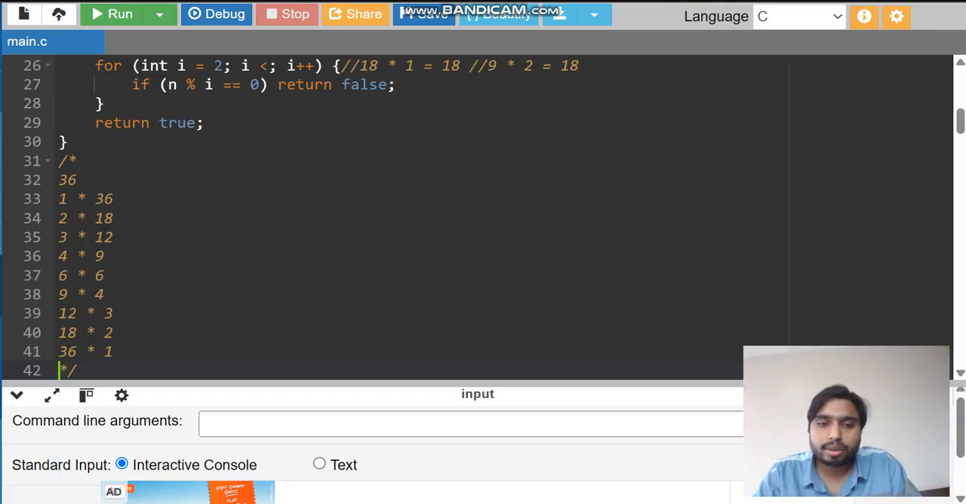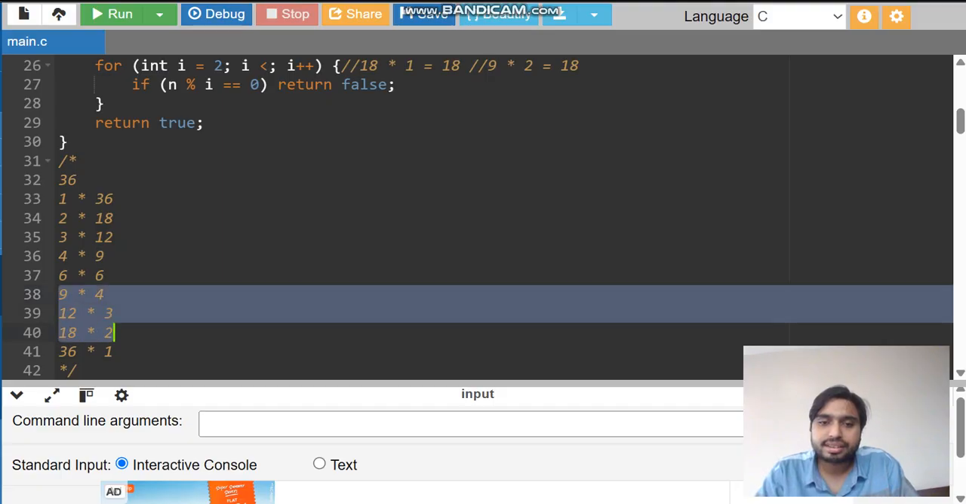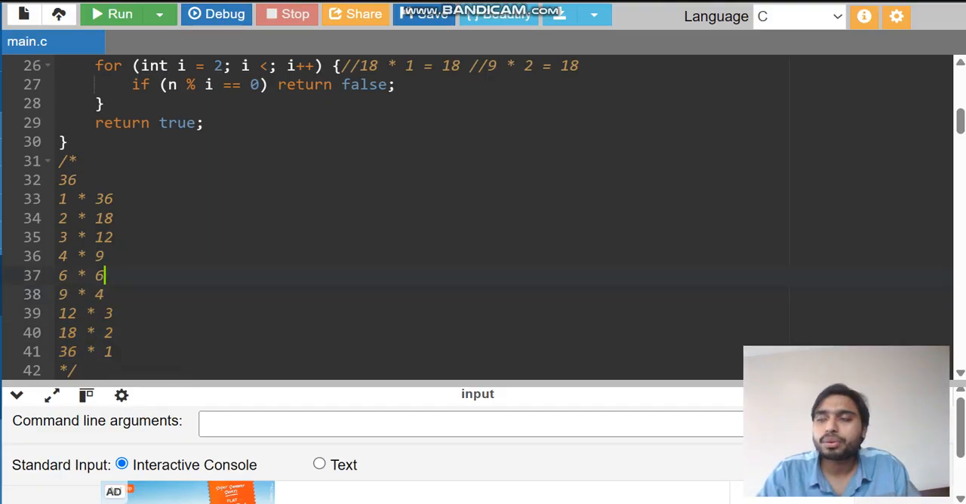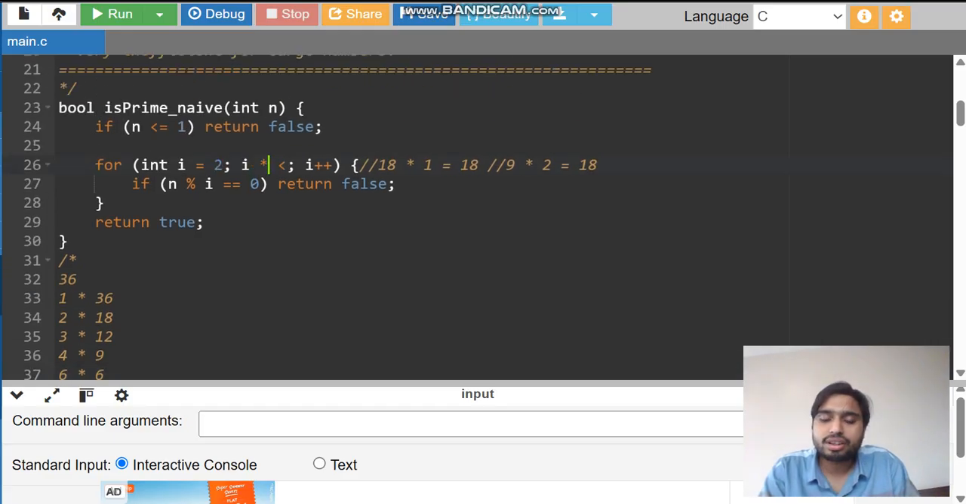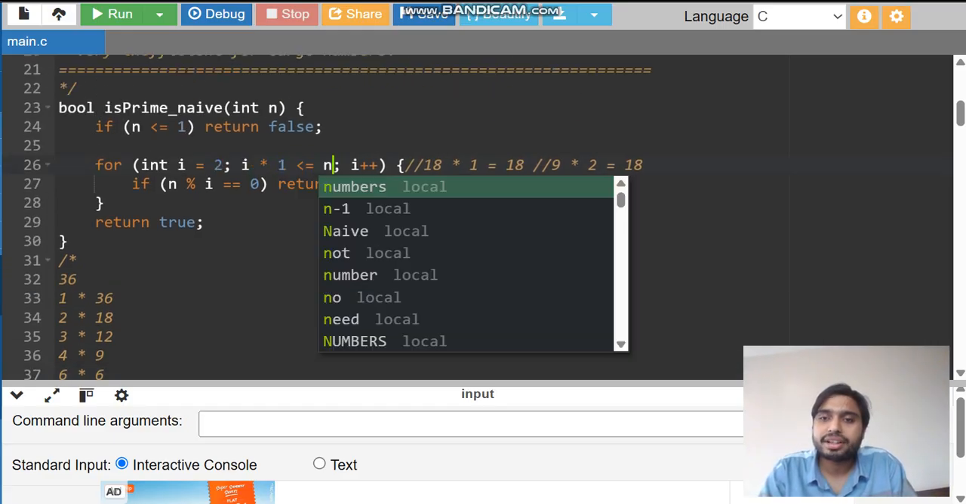Did you see that the factors start repeating after 6? So I need to only check up to 6. I don't even need to check further. So I can make a condition that i times i will be less than or equal to n, because that is the last part I have to check.